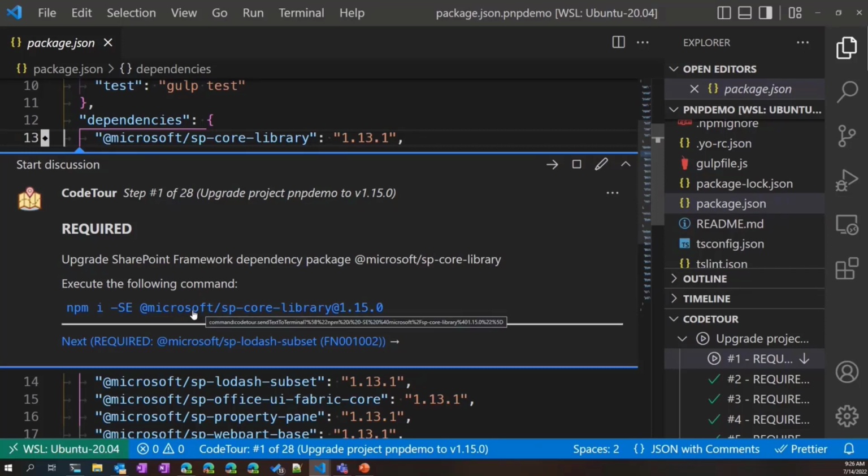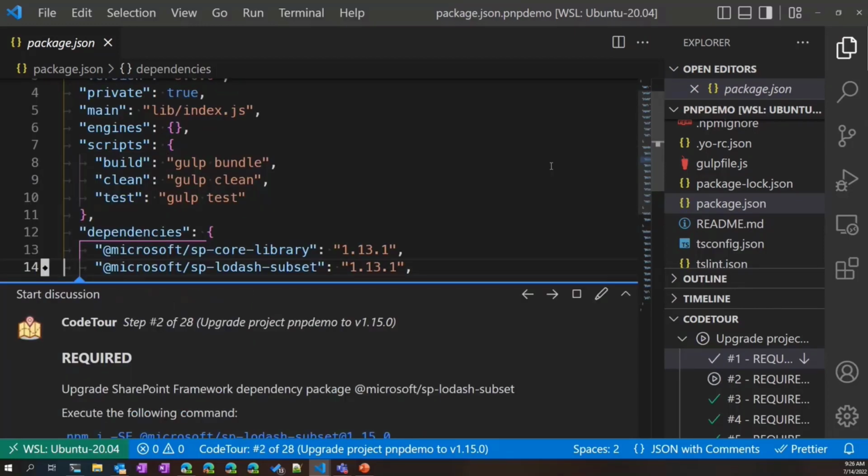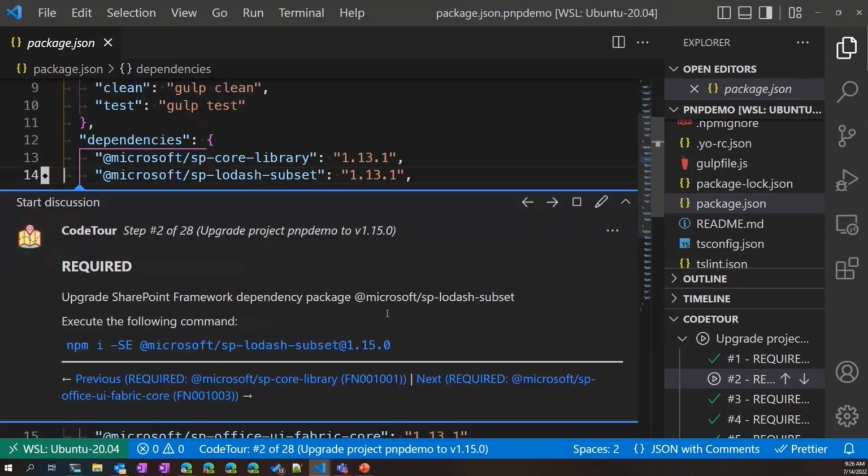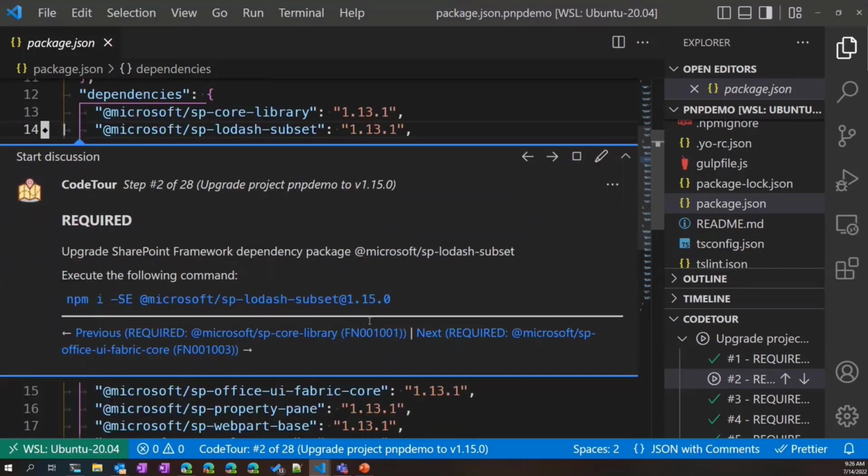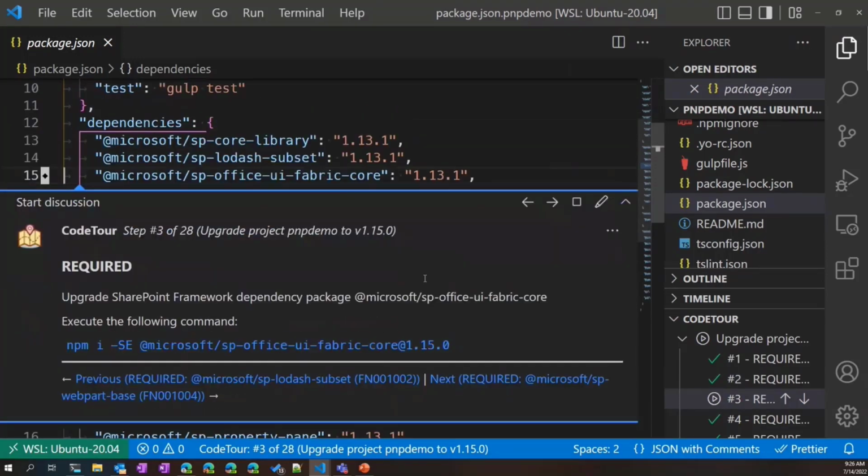Now from CodeTour, you can actually just click this command and it'll open up the integrated terminal and start running this command for you. I'm going to show you a different way of doing that, but that's a really nice feature. And then you just walk to the next one. Now we're going to update SP Lodash. And again, here's the command to do that. And it just walks you through it. So you just run each of these commands one at a time as you're going through.